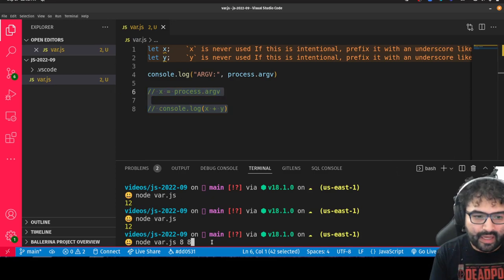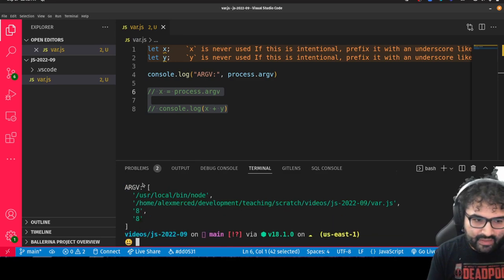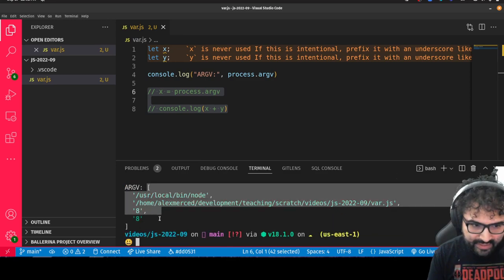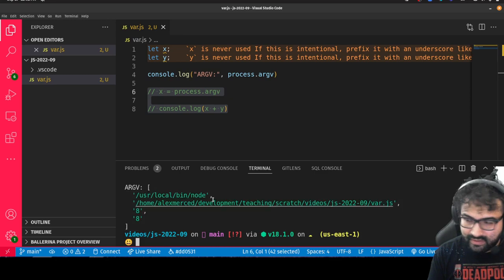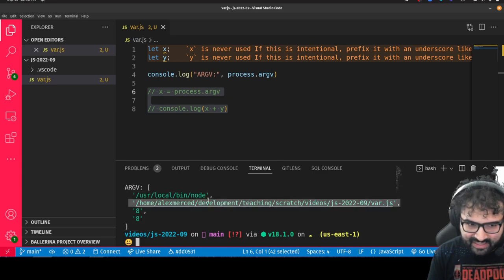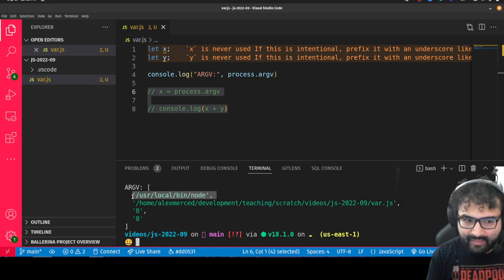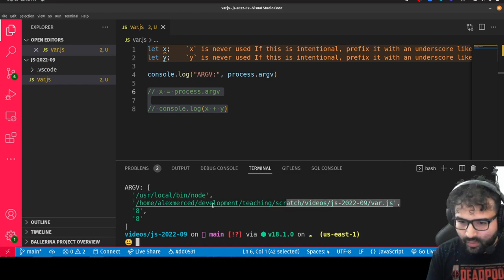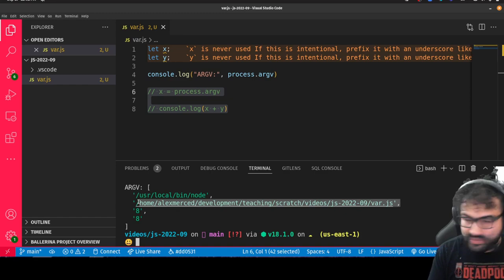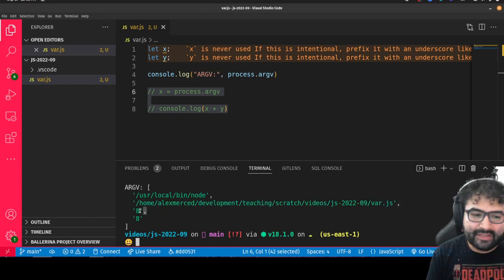Okay, so I am going to run this code with the two 8s. And you see this is the collection of values inside argv. These first two values I don't need. I don't really care about these two values. They're just saying, hey, where is the Node program, where is the Node software, and what is the file that I'm running? Don't need those, don't care. What I do care about is all the arguments coming after, so 8 and 8.